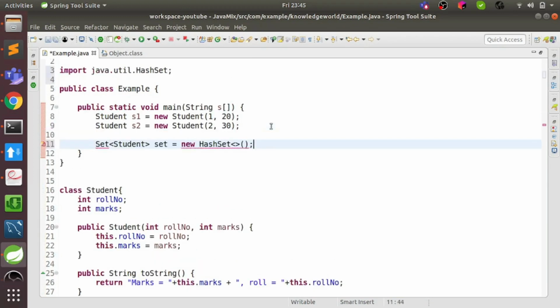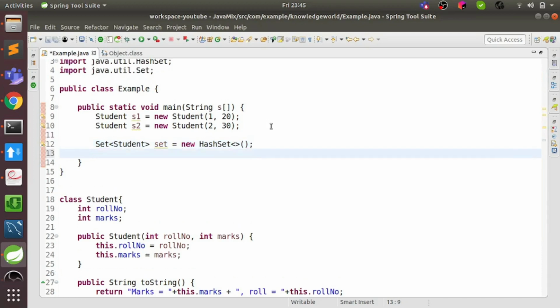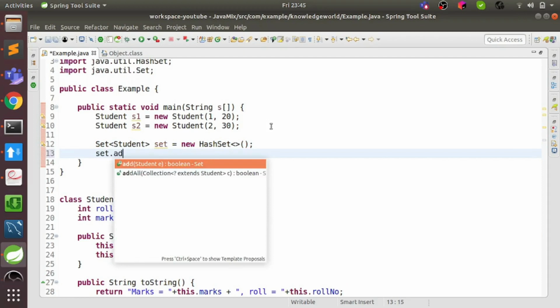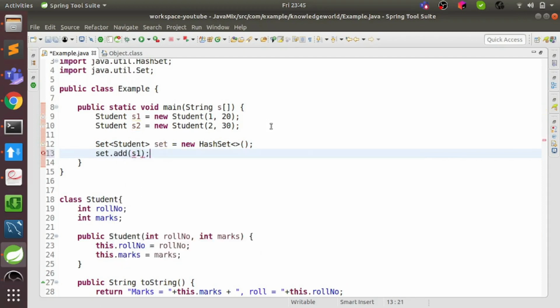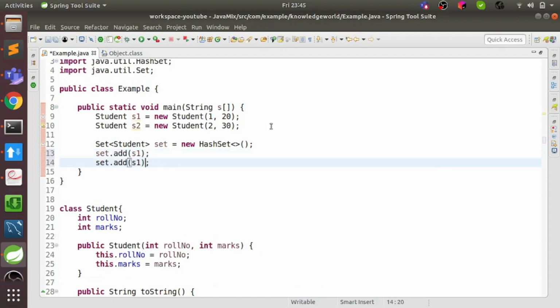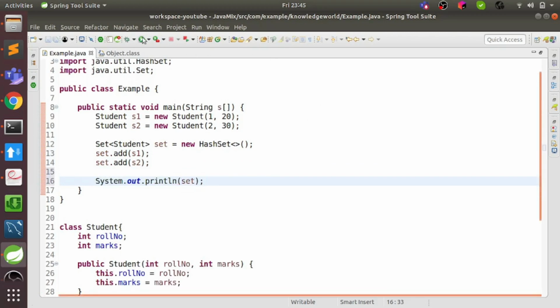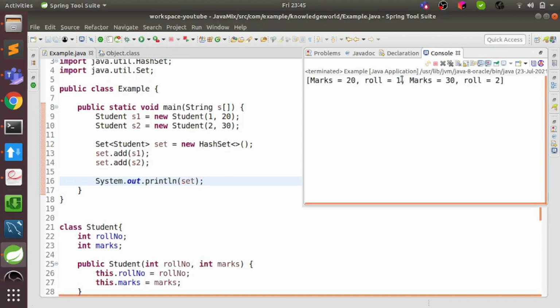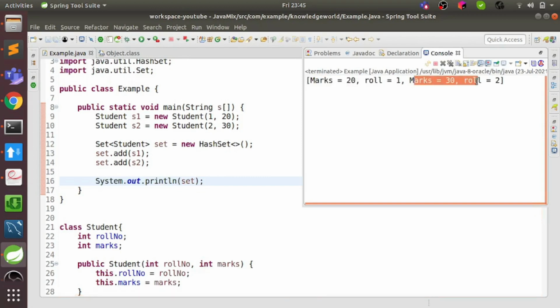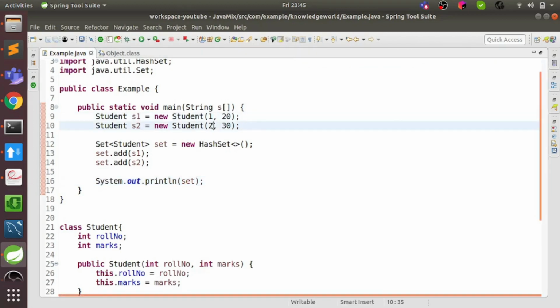Okay, now what is the basic property of a Set? It automatically removes the duplicate elements. Okay, so let's say I have added, with set.add, both the students s1 and s2. And if I just print the set, how many elements should be there in the set? Two, right? So I'll just confirm it. Both elements are there. So this is the first element and this is the second element. Okay, now let's change this to 1.